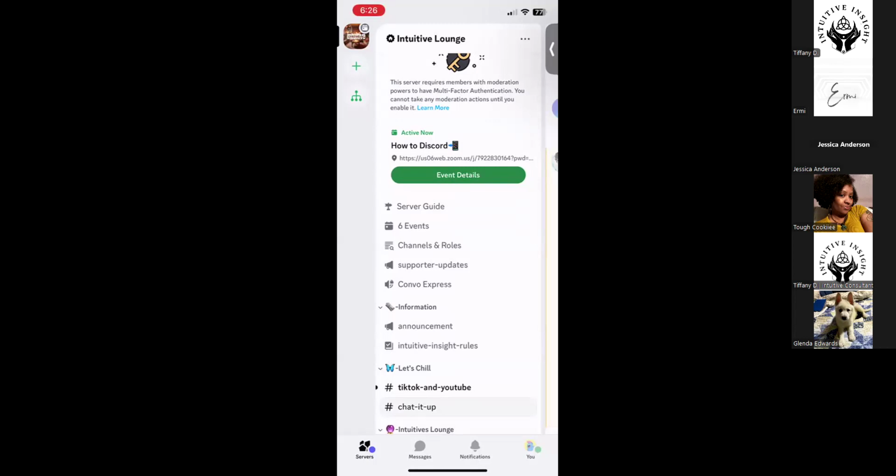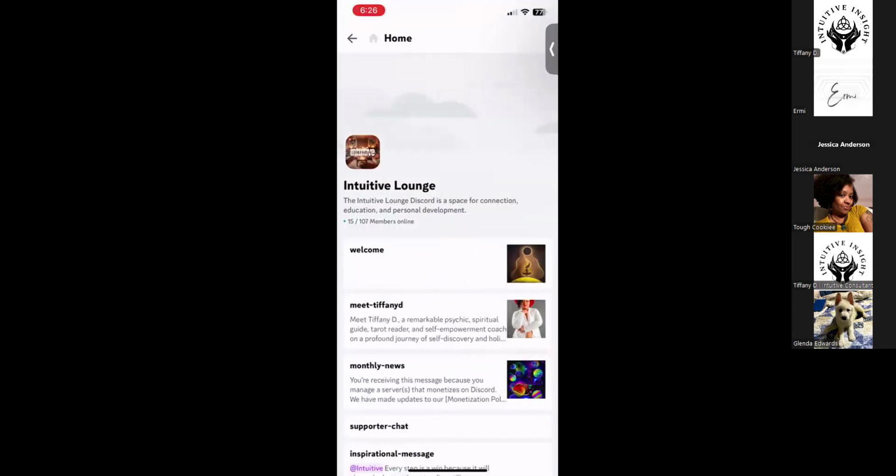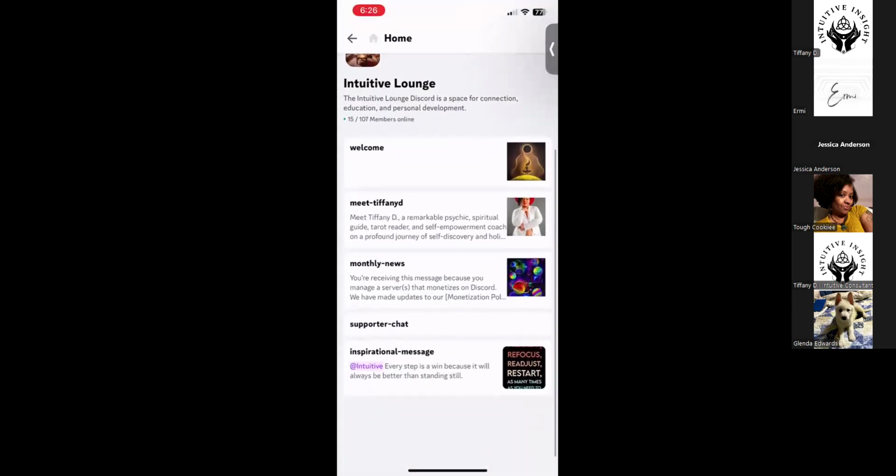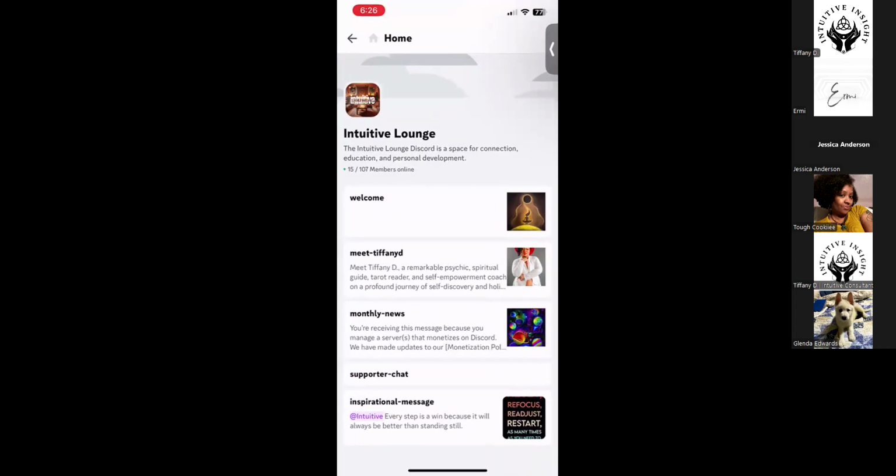So within here, you will be able to go through the server guide again, of course. When you go to the server guide, it will tell you everything that is within the Intuitive Lounge that should be brought to your attention. So if you ever want to know what's going on, there's a certain space where they would have, this is your welcome, this is where you would meet Tiffany. On another server, it could be announcements. They probably want you to see the announcements first, things of that nature. They may also want you to see the rules first.